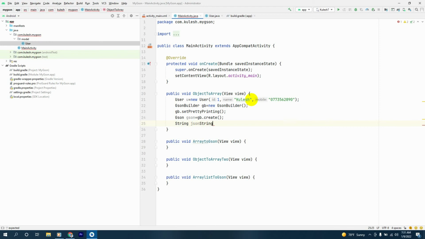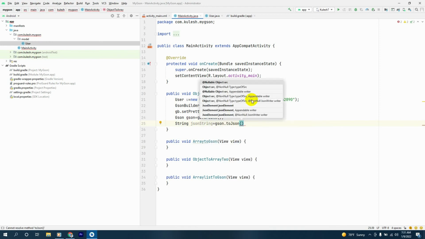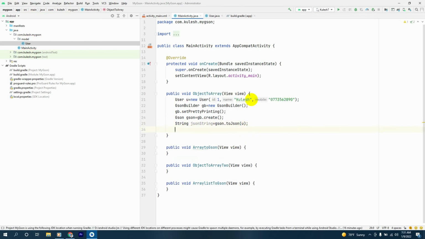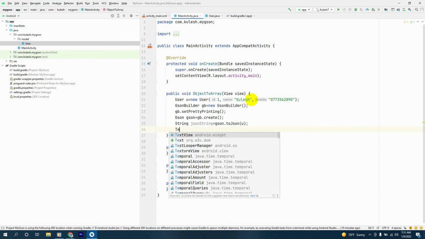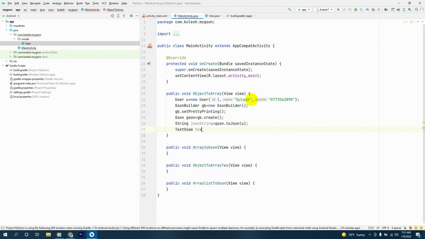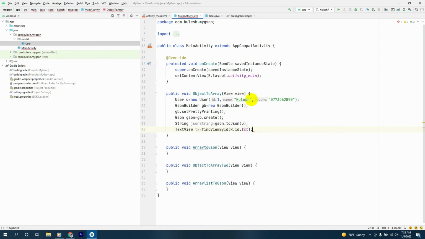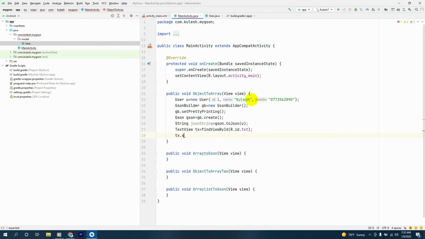Then we say String jsonString equal to gson dot toJson. You must remember that when making an object of Gson, we provide the method toJson, and we'll pass the user inside this. And the next thing, we'll have our TextView. TextView tx equals findViewById R.id.txt, and here in the tx we say setText and provide the jsonString inside this.